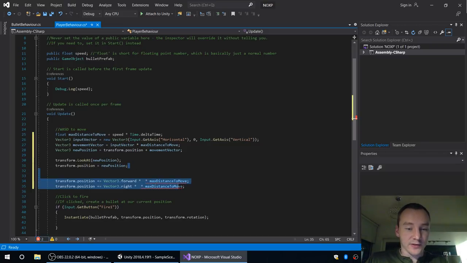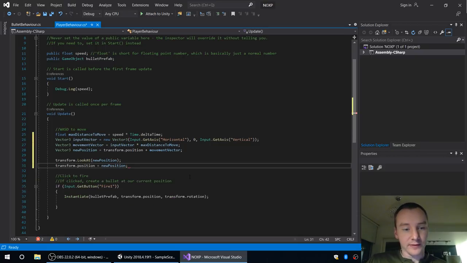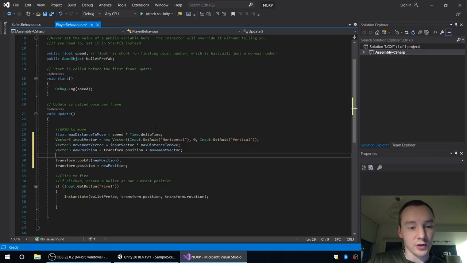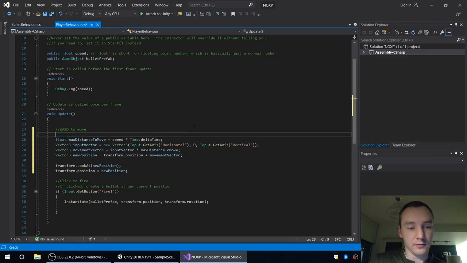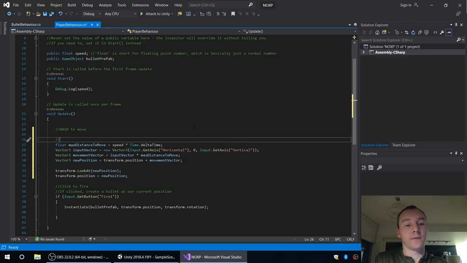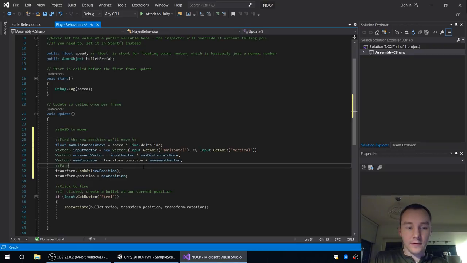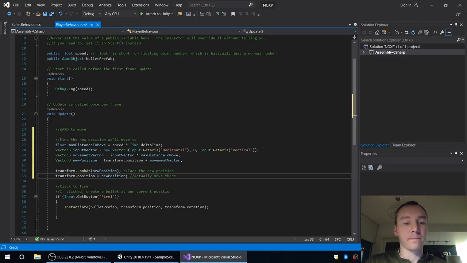And that's done. And then this stuff, this is just remnants of the old way. We don't need that. So let's actually maybe even explain what we're doing here and just say, find the new position we'll move to, and then face, actually let's do this as a comment after the line, face the new position, actually move there.